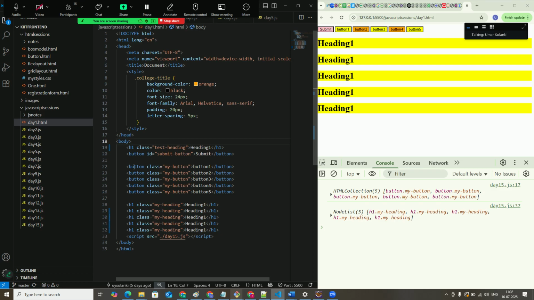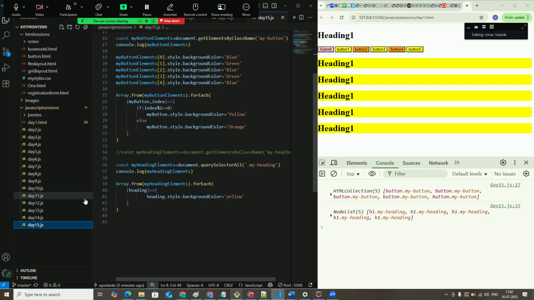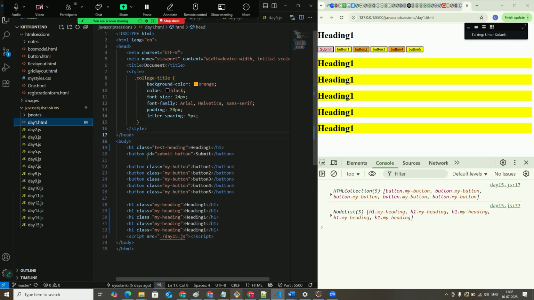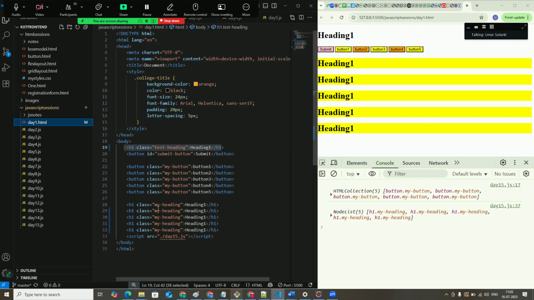Okay, so test heading. So now when I save this, now if I come here and do a querySelectorAll for my heading, it will only fetch my headings over here.